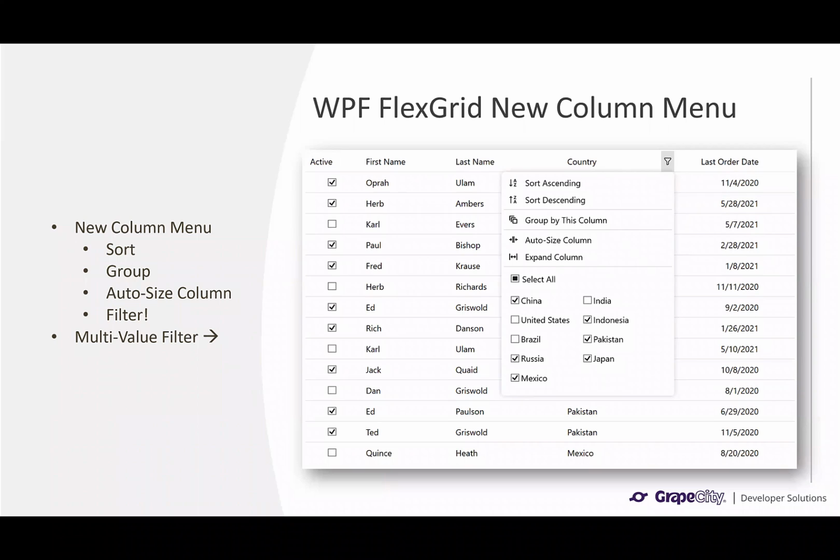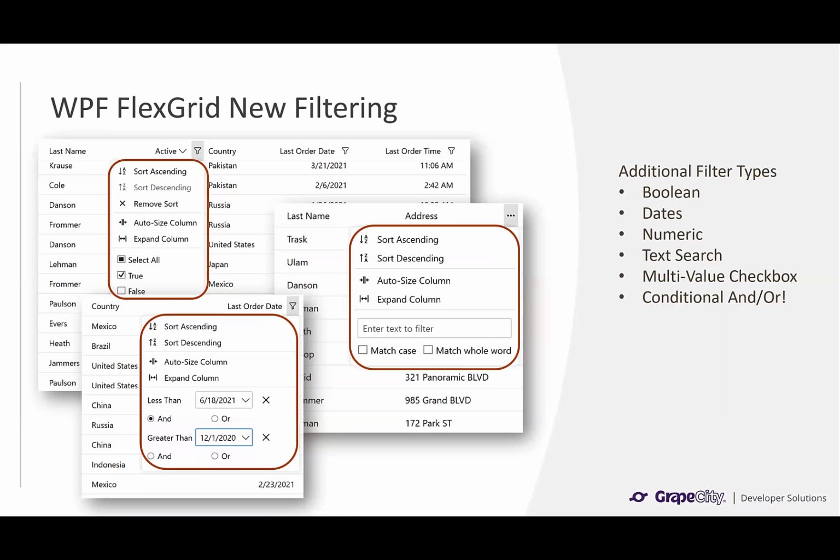The biggest new enhancement this release in WPF is the newly revamped column menu and filtering in FlexGrid. From the menu, users can sort, group, and auto-size the columns, and we've improved the style and functionality of the filtering within this column menu. This screenshot here shows the multi-value checkbox filtering. You can also display special filters for Boolean, dates, numbers, as well as text and even search. And you can also do conditional filters that can be built using multiple and/or conditions.